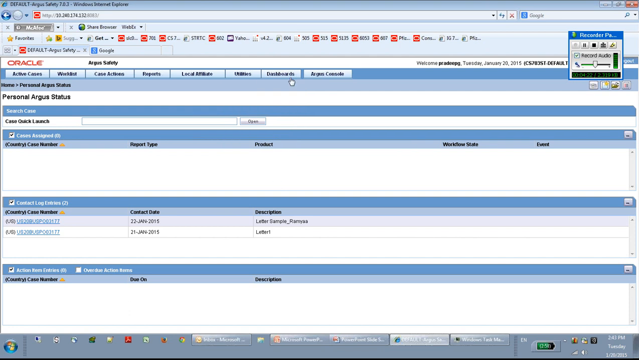Then we have dashboards. Under dashboards, we have open case summary, open action item, quick signal reports, increase frequency wizard, expedited report status, workflow status, report due soon, and personal Argus status. This dashboard menu is used to run system reports, which helps the user to manage case processing and compliance. It also provides some initial signaling tools such as the quick signal report and the increased frequency report.